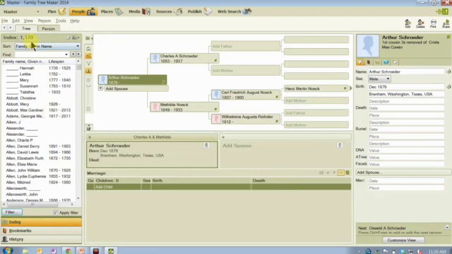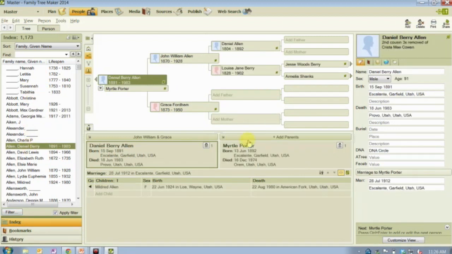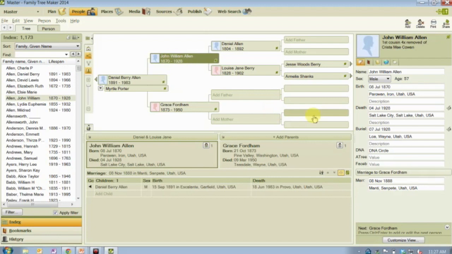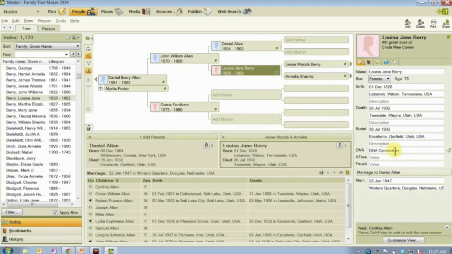And then it's going to filter my list from that 65,000 people in my tree. It's going to apply that filter, and it's going to be down here to 1,100 some odd people. Okay. And now when I click on one of these people, let me find somebody who's deceased there. Okay, you're going to see the DNA fact over here has something in it. In this case, it says DNA circle, DNA connection.